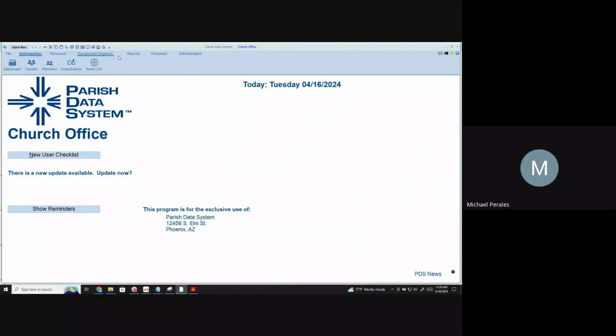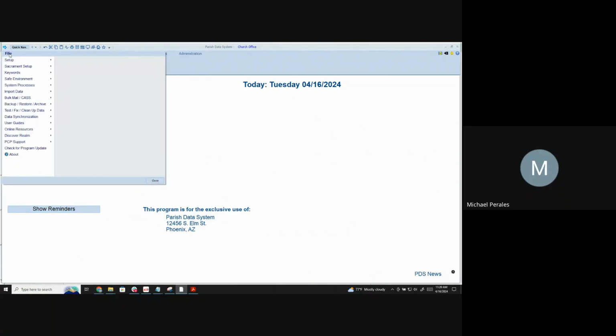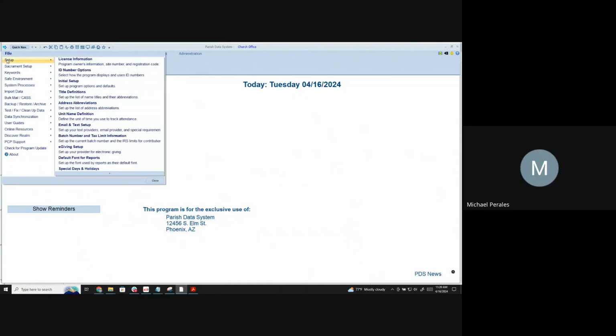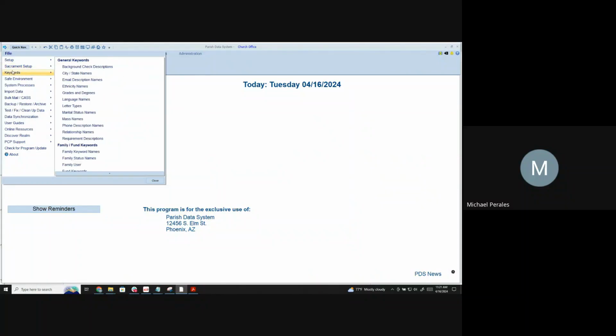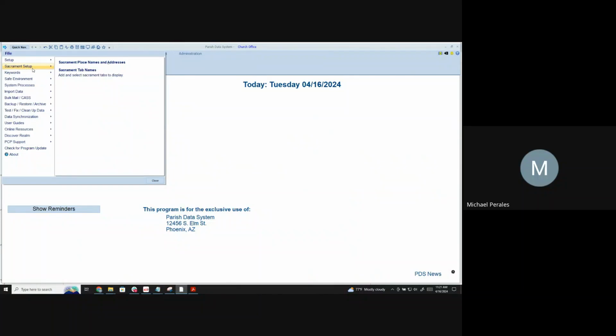All right, so we talked a little bit about keywords earlier. Typically, that's where most of your cleanup happens, is inside keywords. Up on the top left corner, I'm going to click on File, and you're going to see that we have a special area just for sacraments, and we have keywords. So let's go take a look at sacraments first.